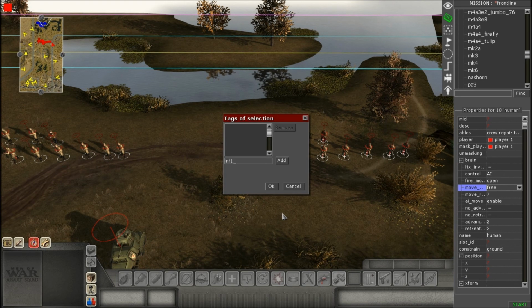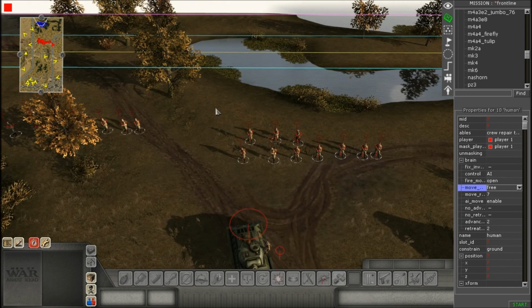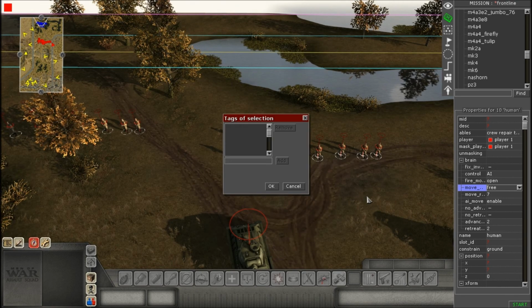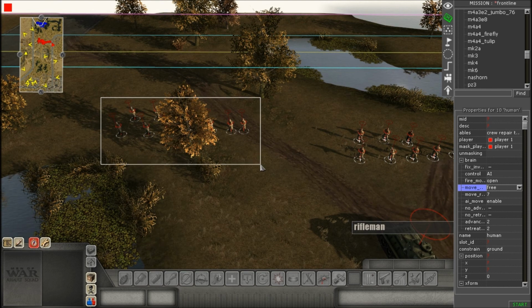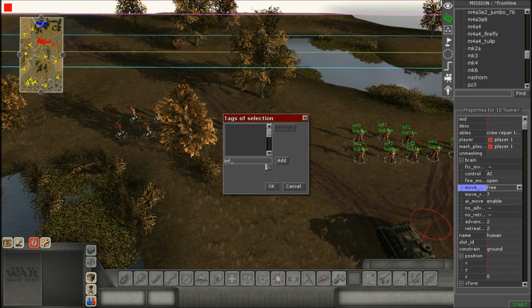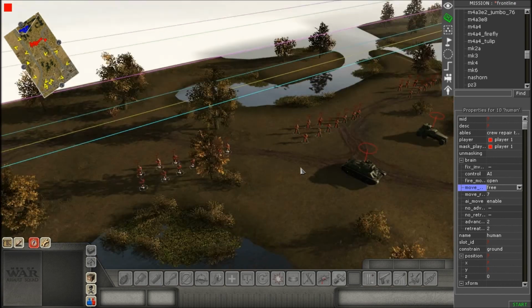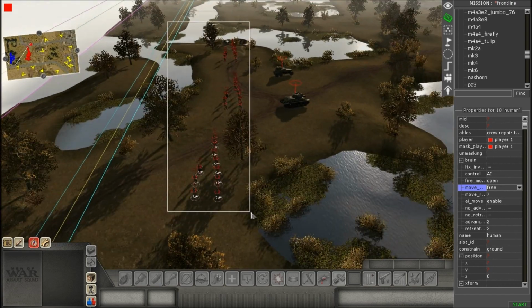Now I'm going to give tags to every squad. I give it infantry 1 and a hidden tag. Same thing for this one, but instead of infantry 1, it will be infantry 2 and infantry 3 in my case. Again, you don't have to call it inf 3 or whatever. You can name it anything you want, but for the hidden tag, you do.